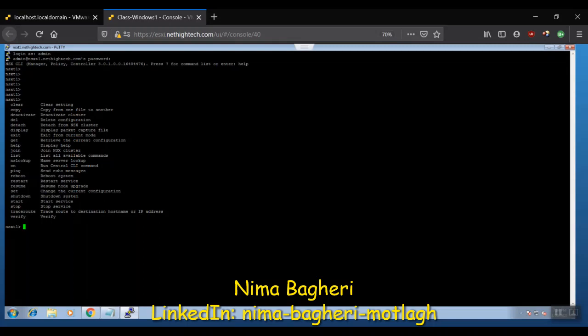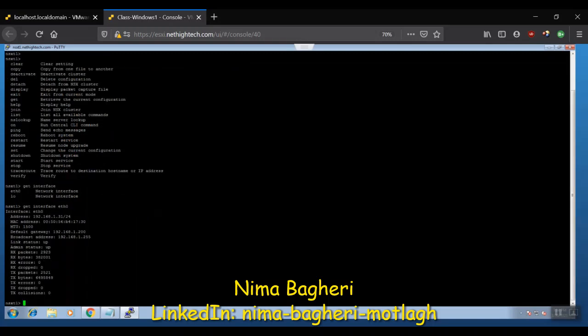You can use the question mark to see the available commands that you can use. For example, you can use the get command, and after get you can insert interface, or you can type some letters and press tab to complete it, and you can use the question mark to see the available commands, and that's it.